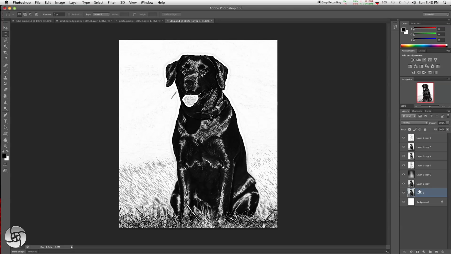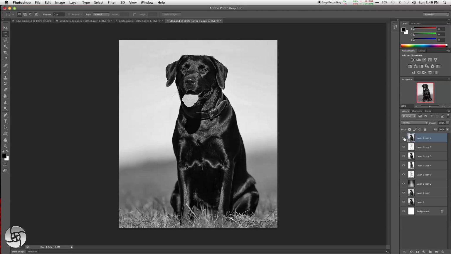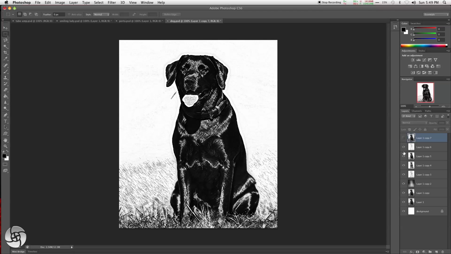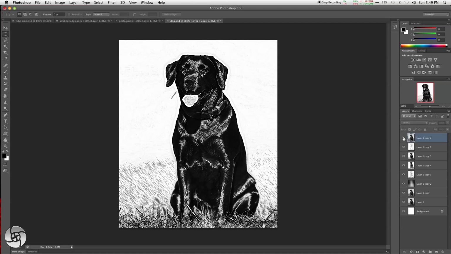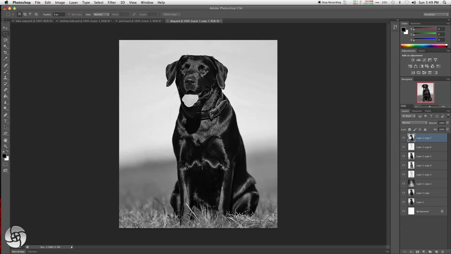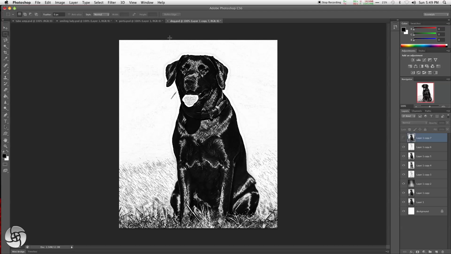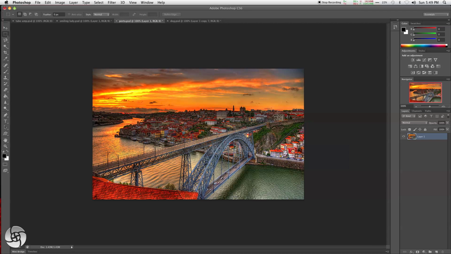Let me copy this one, move it to the top, and there you go, from this to this. Of course you can do changes, I mean like this. It's your option now to get the final picture. Okay, let's do variations on this. Let's go to Porto, my city. This is where I am, and we are going to change this.